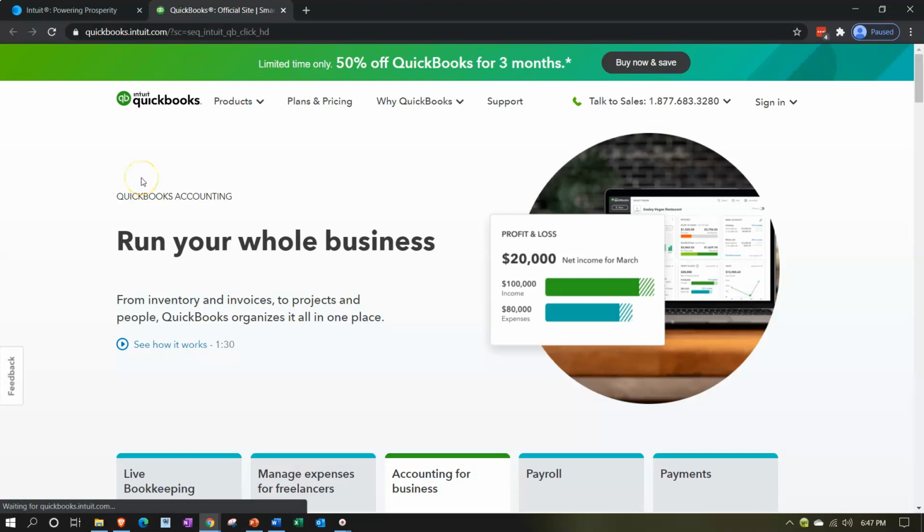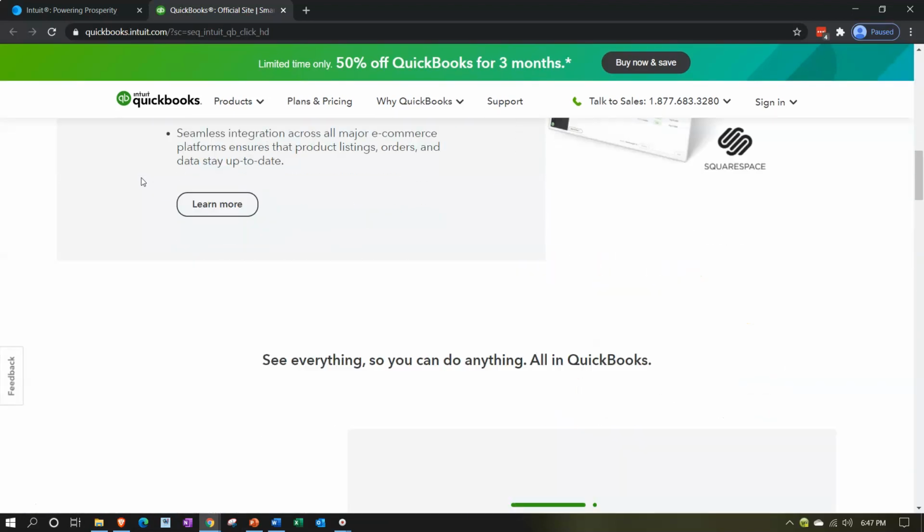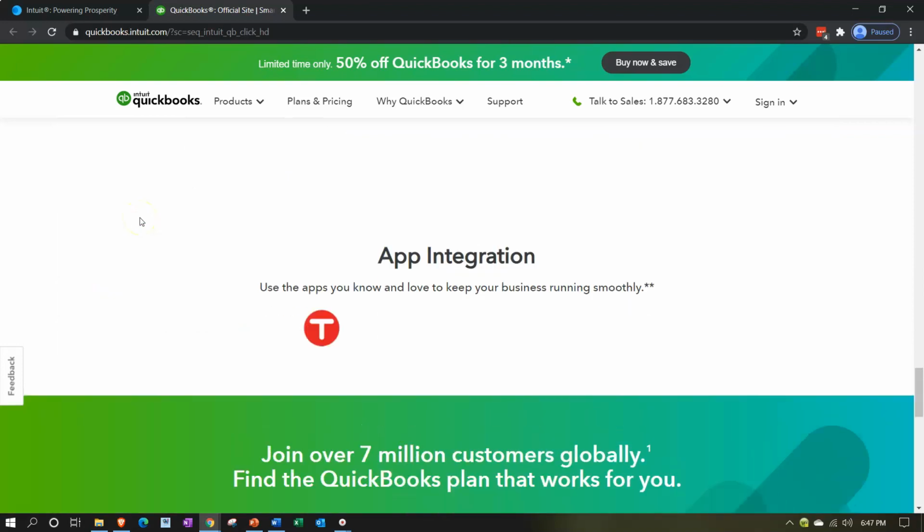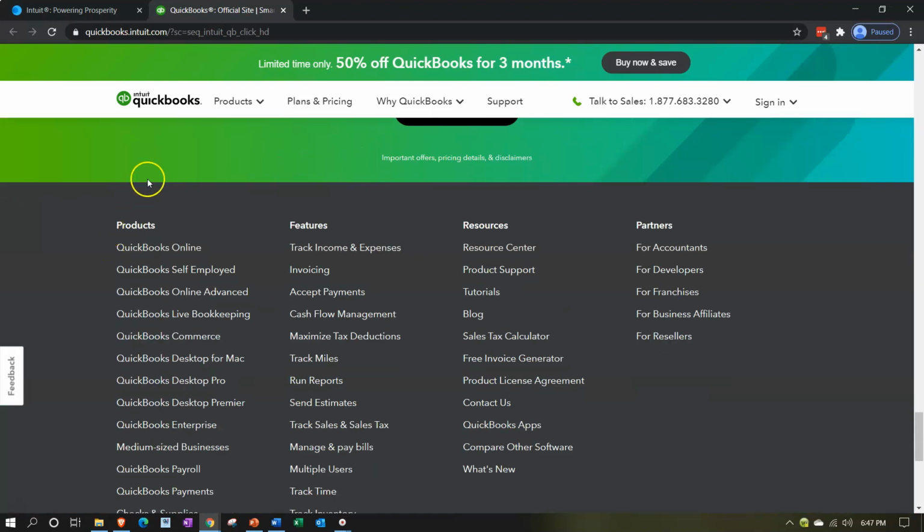searching for QuickBooks. Then I would go all the way down to the bottom of the QuickBooks page because that's where they have their products down here. You also have a products drop down up top, but I find it easier to go to the bottom and see the products in a nice clean list down here, which has been there for some time now. So I'm going to then pick the QuickBooks Online, which is going to be the top option.